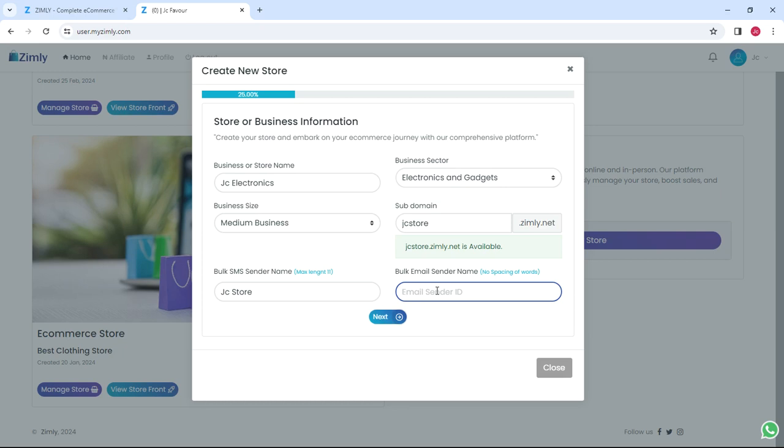email. Now, the sender name your customers are going to get the email with is what you enter here. So I can still say JC Store. But email does not allow space, so I can use things like a slash or underscore. So I can say JC Store together. It does not allow space and all those things. The next thing is to click on next.